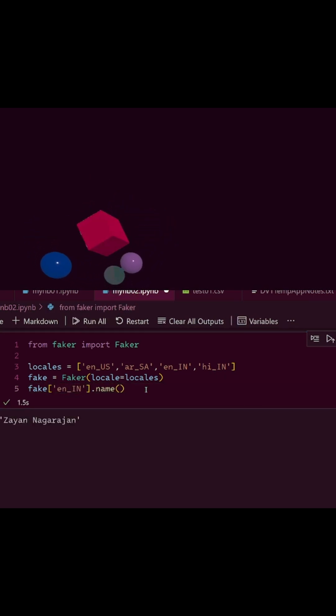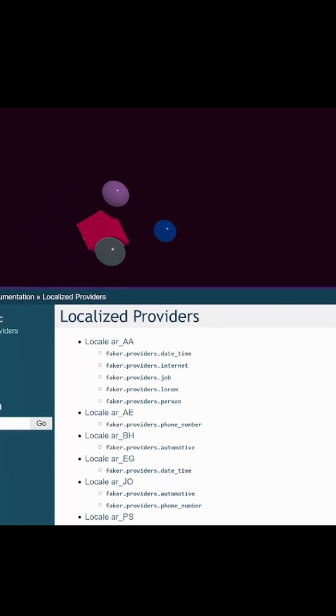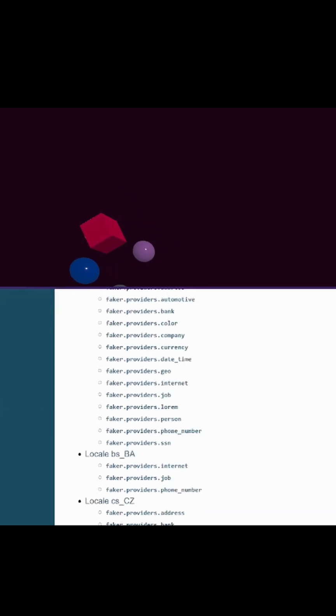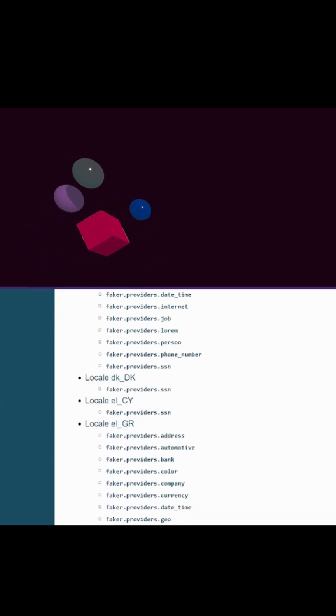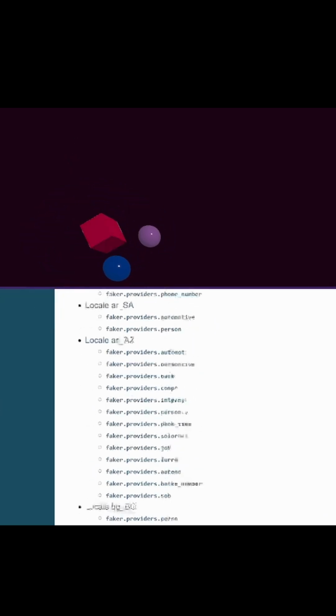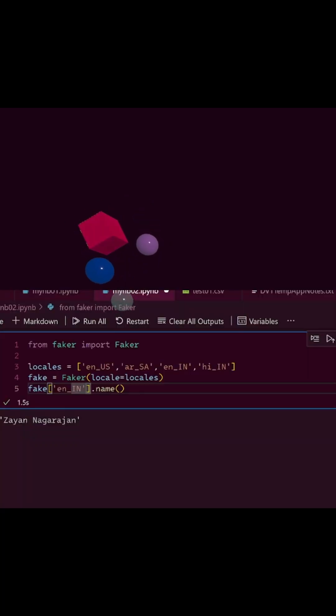So something to keep in mind is that not all methods are implemented for all locales. When you're using localized providers, it's best to check the Faker documentation to see which providers are supported by that locale. So I'm going to show you an error that you might get if you happen to be trying to access a method that isn't implemented for a specific locale.